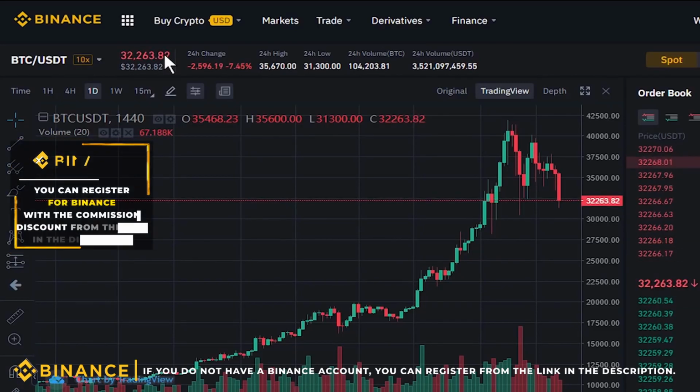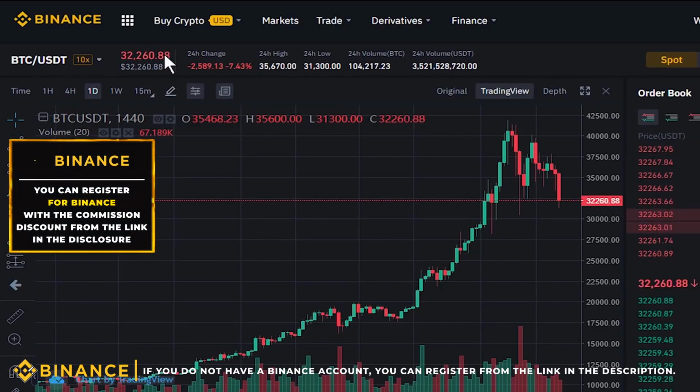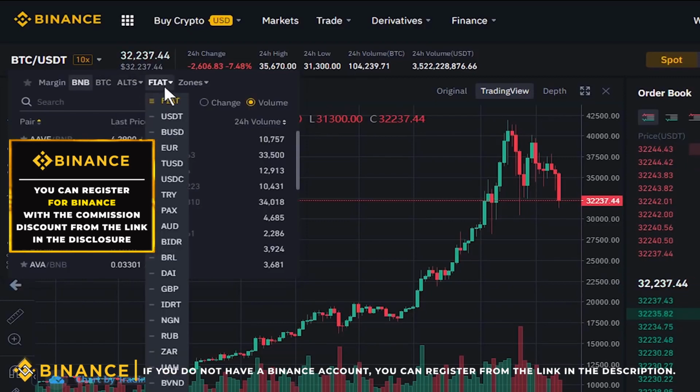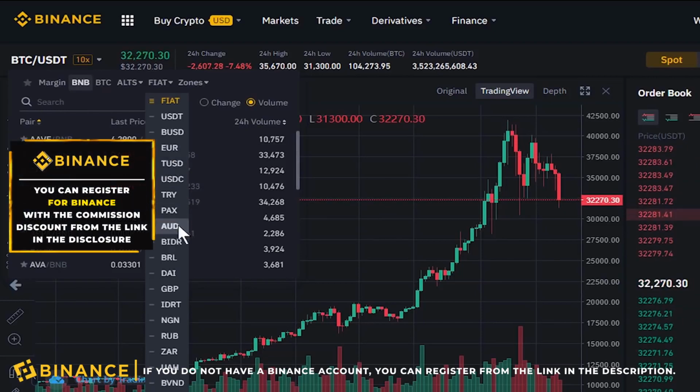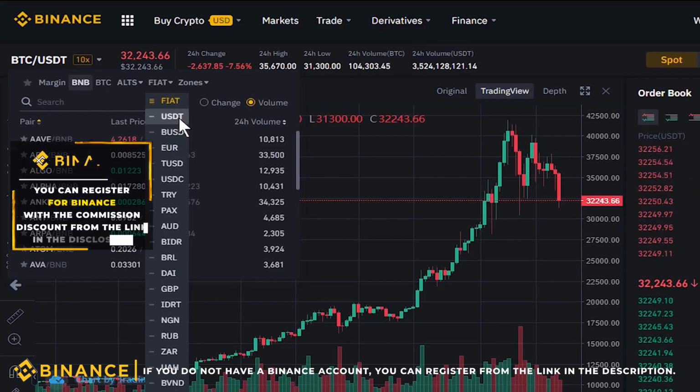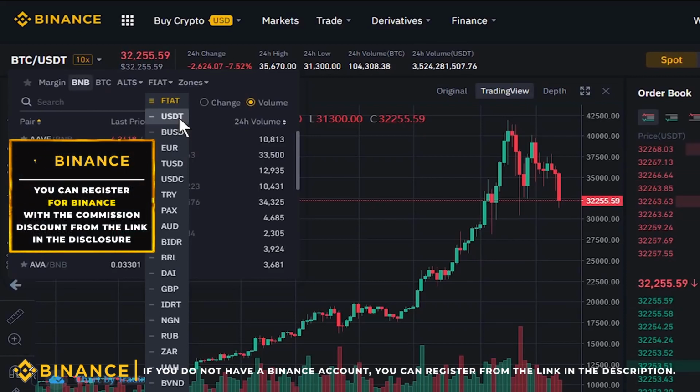If you don't know, Tether is a stable coin, and it was originally designed to always be worth $1, and it's categorized in fiat currencies. We have also other stable coins like BUSD or TUSD, or you can even trade in terms of fiat currencies like Euro or Australian dollars, British pound. But you must pay attention that among all these fiat currencies, the highest trading volume is for USDT or Tether. So you will have higher liquidity for trading.